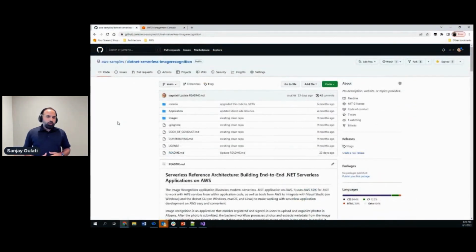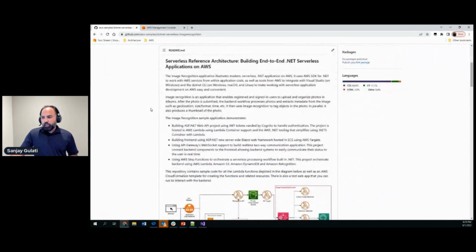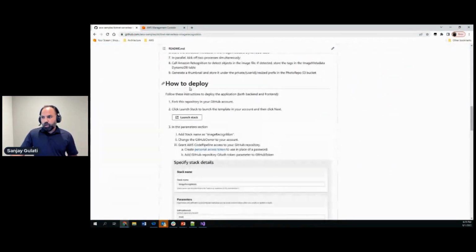And all the sample code that we have is readily available on our AWS samples account. So it's publicly available on GitHub, and you can go to this URL to download the code, fork the code, and deploy the application in your AWS account. And you can scroll down to the how to deploy section and click on Launch Stack to deploy the application in your environment.